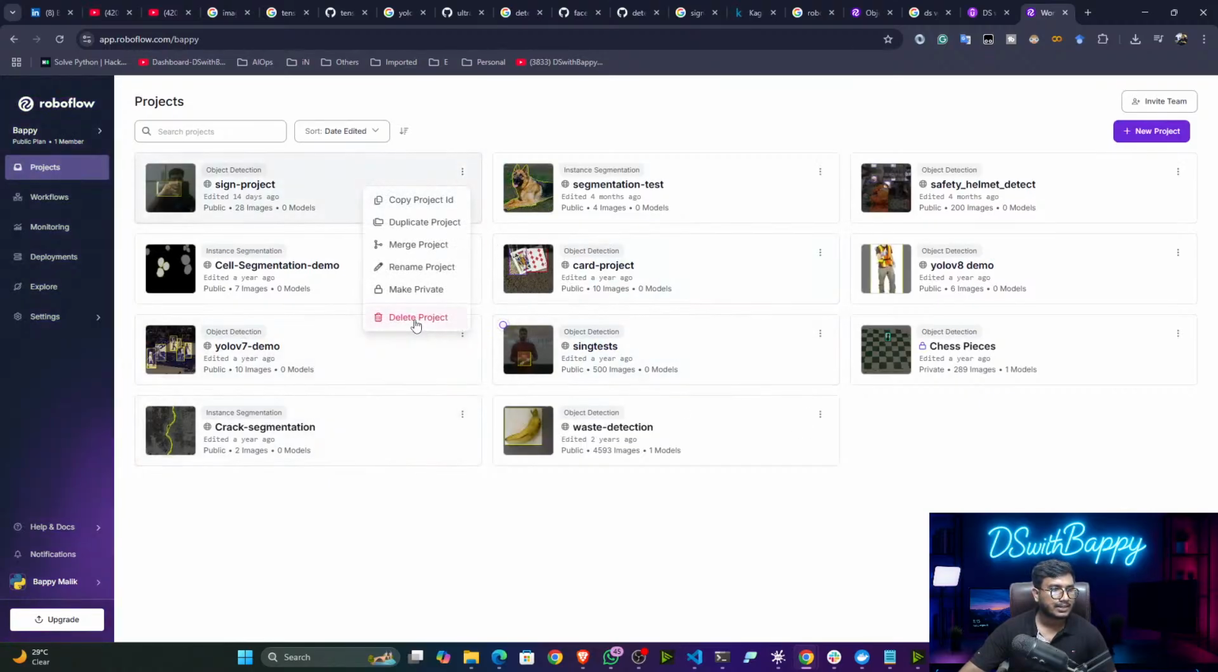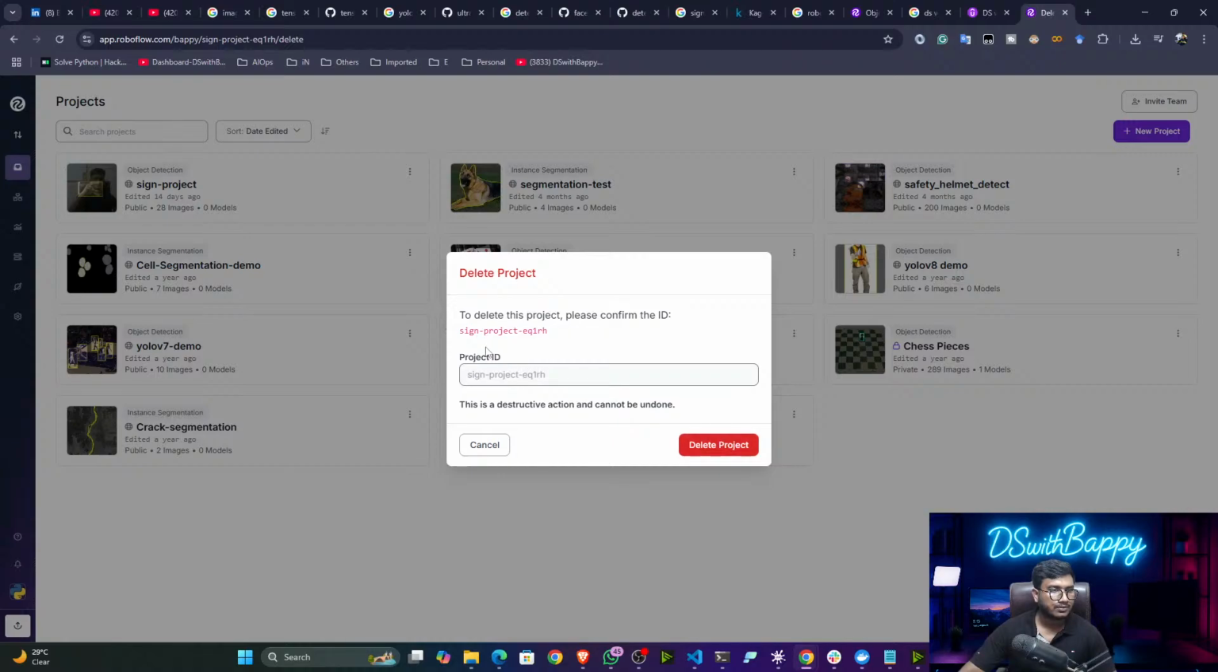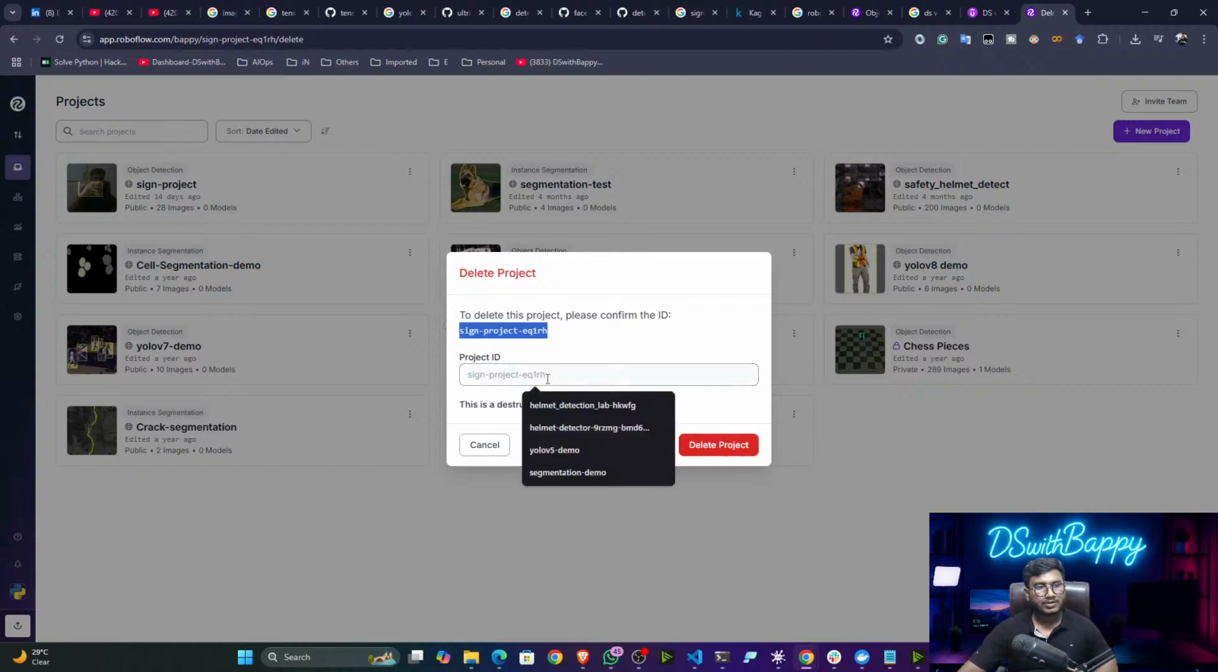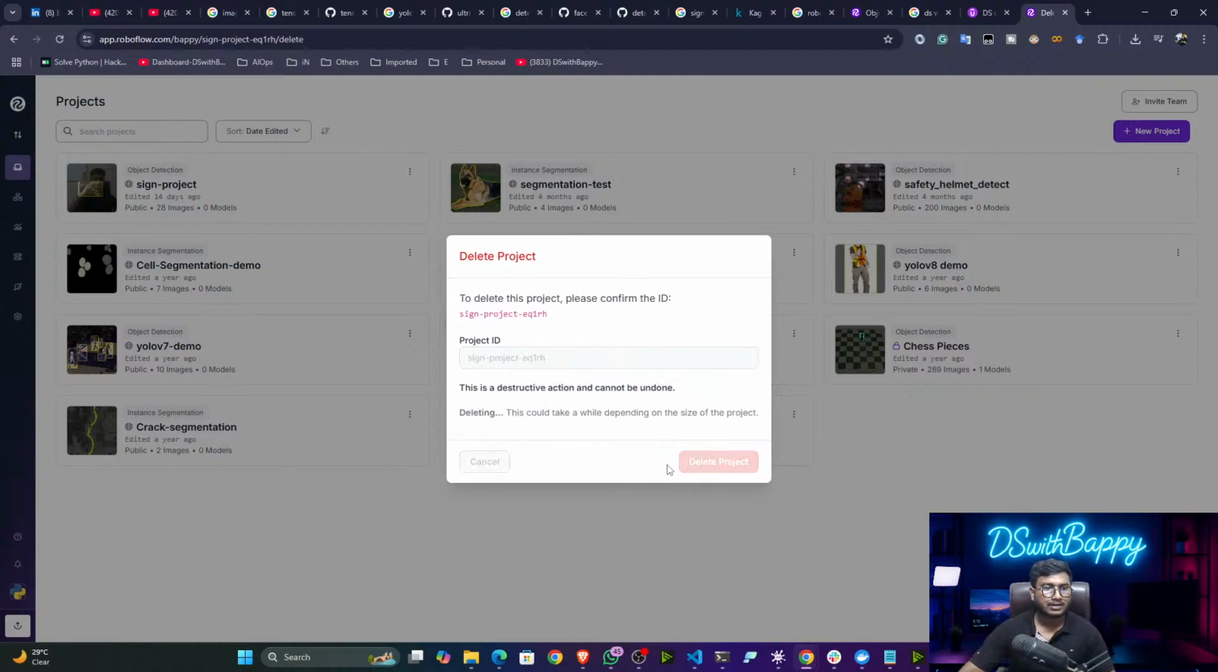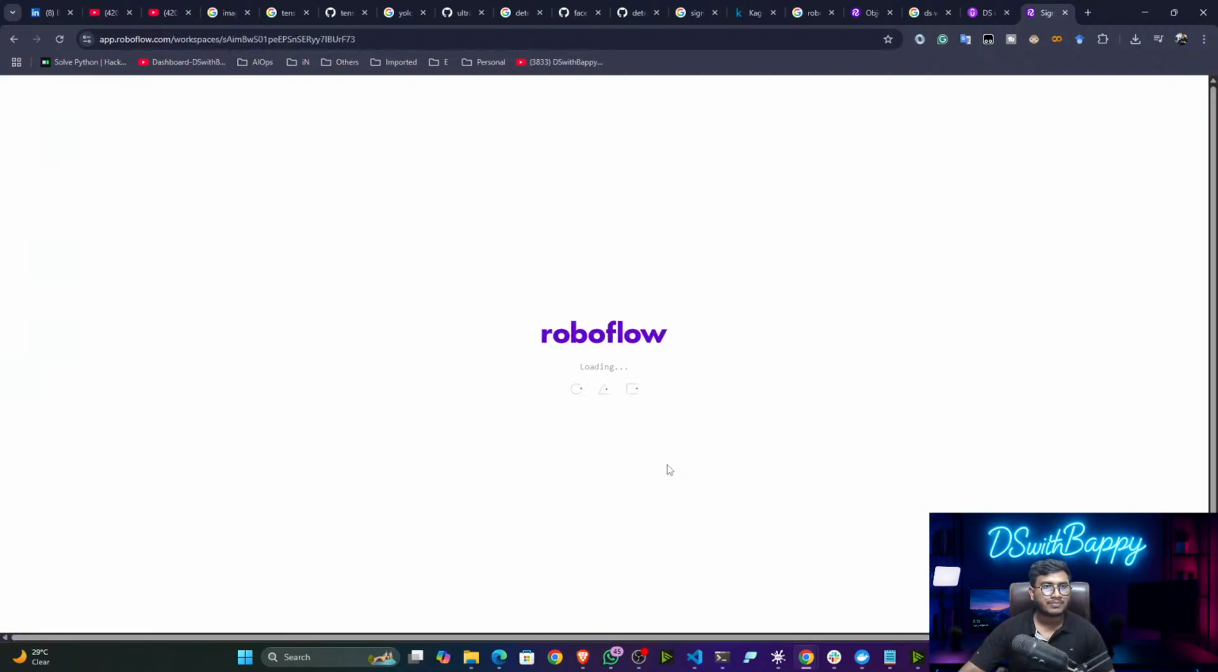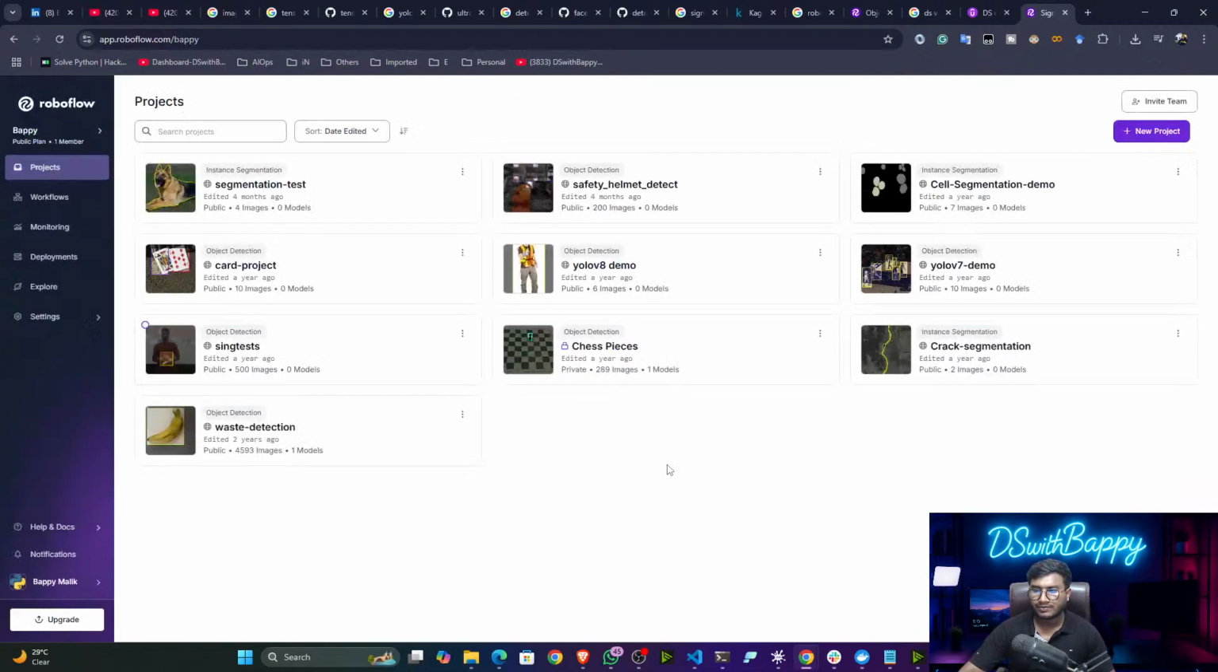So here I can delete some of the projects I created before. For you, it would be completely empty, guys. If you sign in for the first time, it would be empty. But for me, I created some projects before and did some annotation. That's why it's showing me like that.